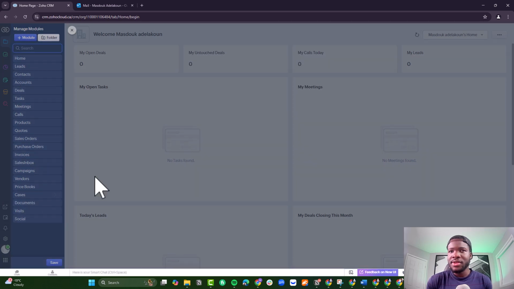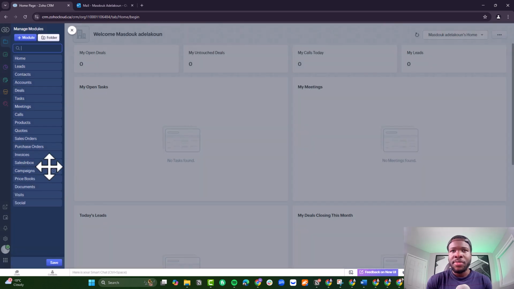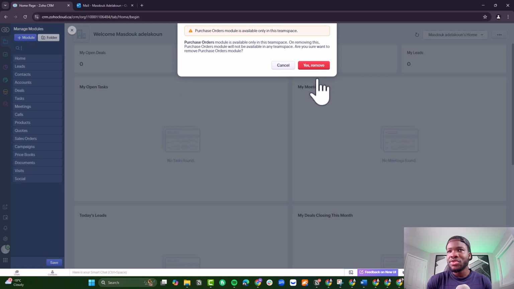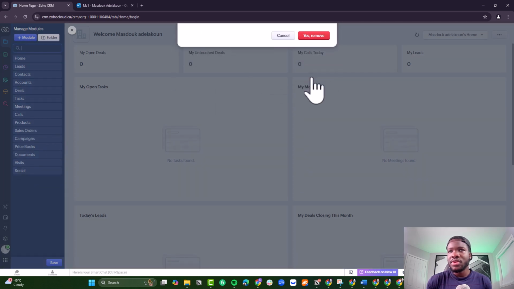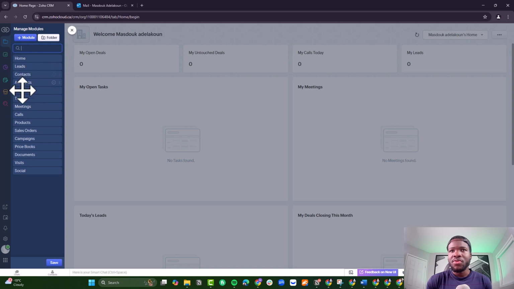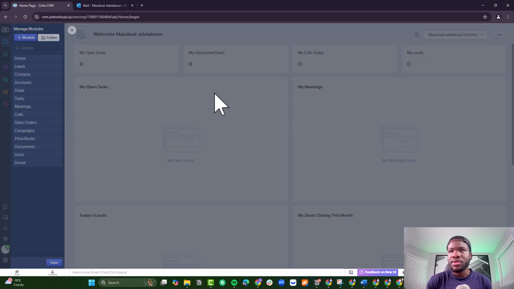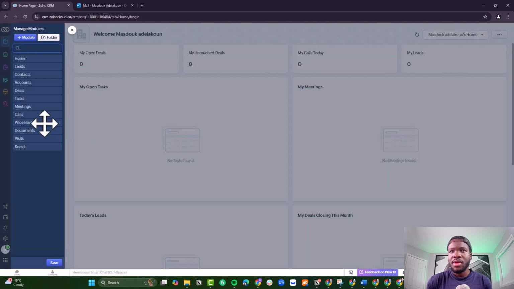So let's hide any irrelevant module. Cases, you can hide it. Vendors, let's hide it for now. Sales inbox, you can hide it. Invoice, so you want to keep it clean. Purchase order, you don't need it. Quote, let's hide it as well. So we'll keep this one here. Product, we can also hide it for now. Sales order, same thing. And campaign, same thing. Price book, same thing. So let's keep this one here. So we keep the home page and all the other modules.